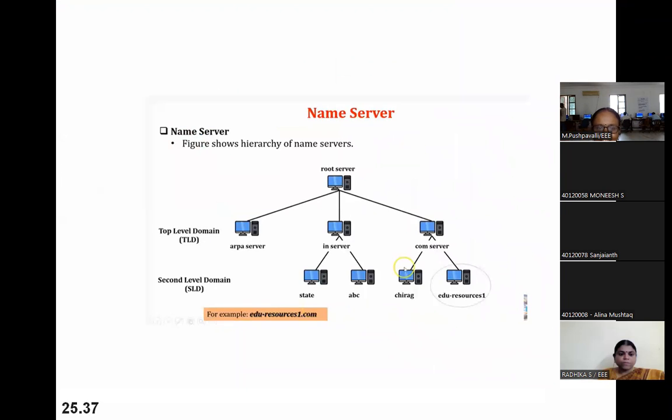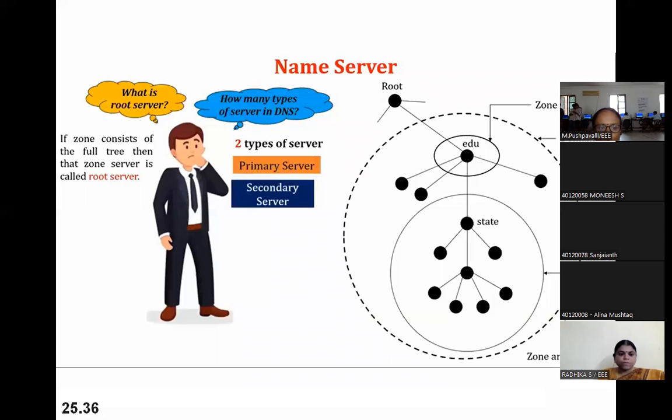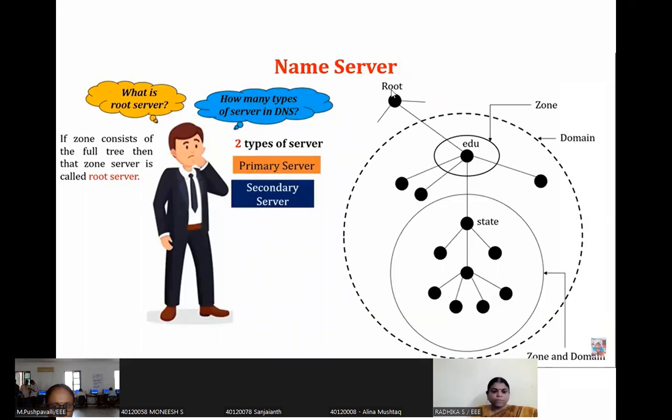This is the hierarchy for name server. You all understand, root will be there, top level domain will be there, second level domain will be there. Root means the topmost branch. From the root, it will be connected to the top level domain, and from the top level domain, it will be connected to the second level domain. This entire tree is called the zone, and this entire thing is called a domain. If a zone consists of the full tree, then the zone server is called the root server.